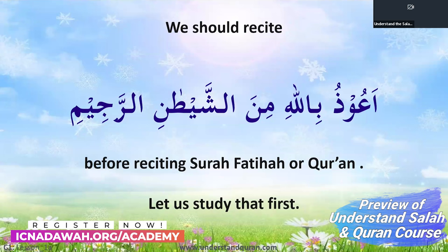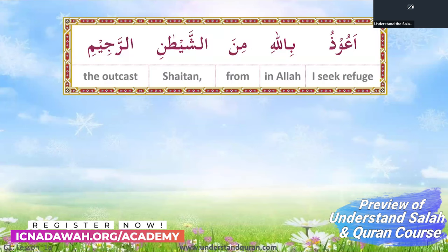I will explain like one verse. Then you can have question time at the end of 1A and question time at the end of 1B and so on. So let me start with this. A'udhu billahi minash shaitan rajim. We should recite this before reciting Al-Fatiha or the Quran. So let us study that first.